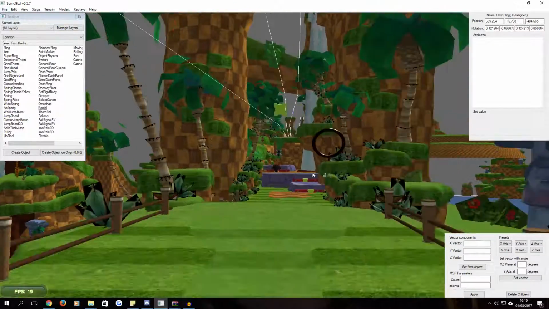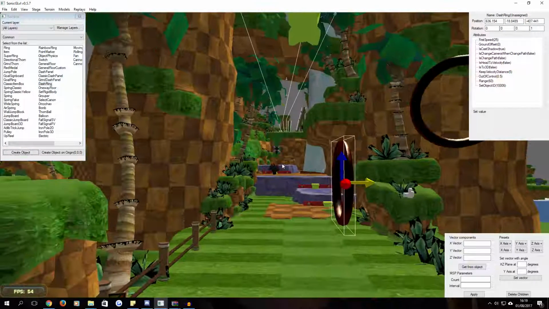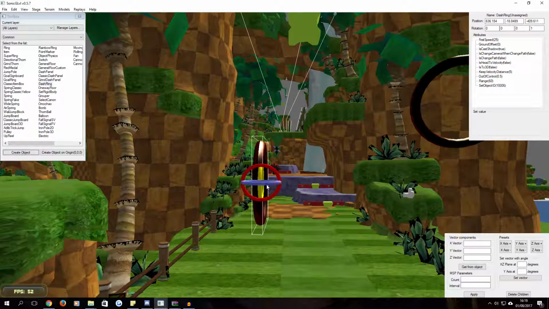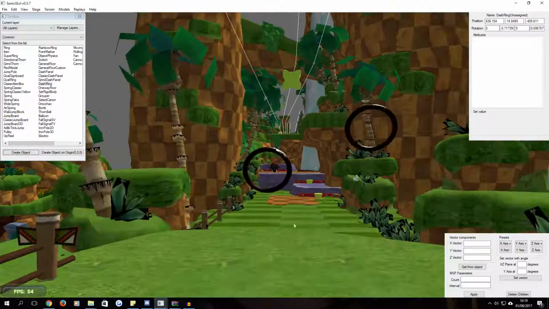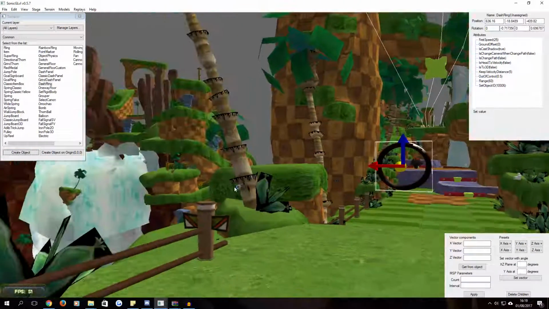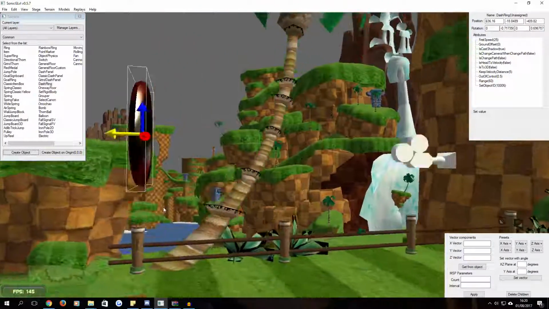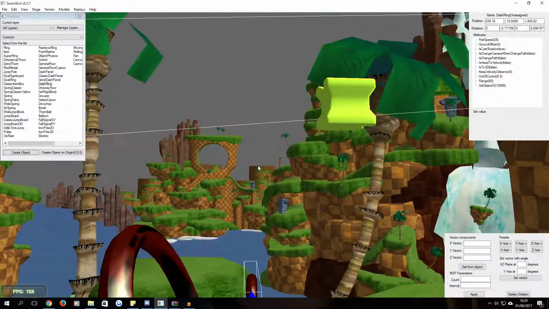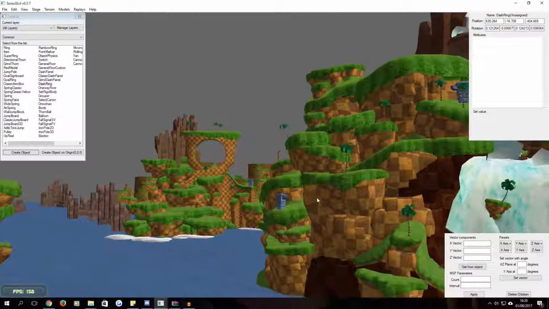So for example, we're going to actually add a dash ring over here and probably rotate it to go here. So right now you don't know where it will launch you, and a tip is it will always launch you at the opposite side of the yellow arrow. So you can see this dash ring is supposed to launch you over there, and the yellow arrow is pointed downwards.